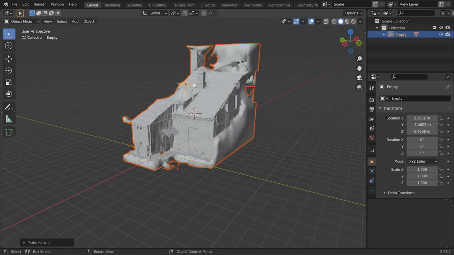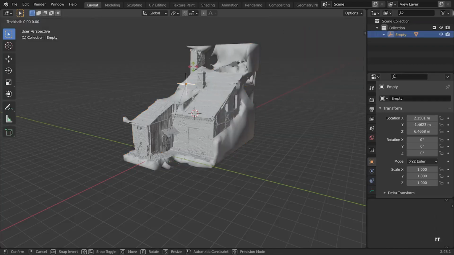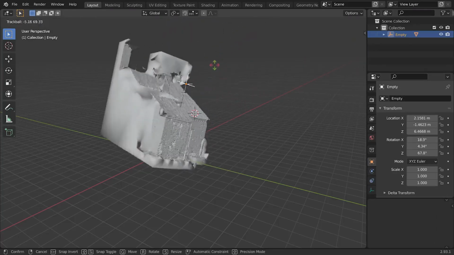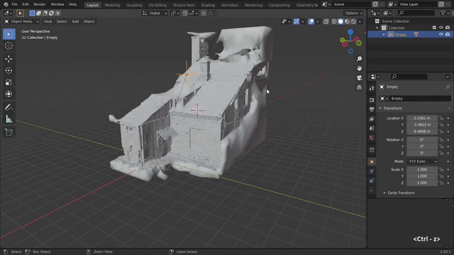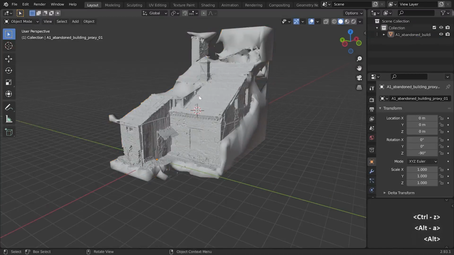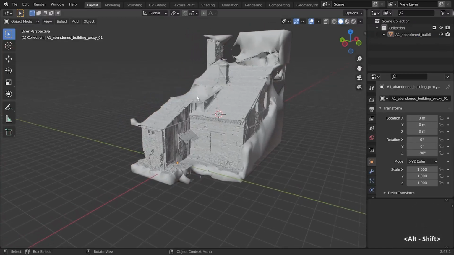So after doing it, we can grab the empty and rotate it instead. And so when we are done, we can reset the rotation of the empty by pressing Alt-R, and it will reset the orientation of the model. So we can export it back to Reality Capture and everything will line up just perfectly.